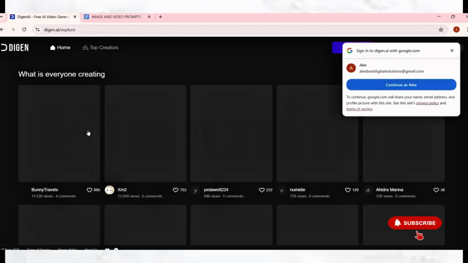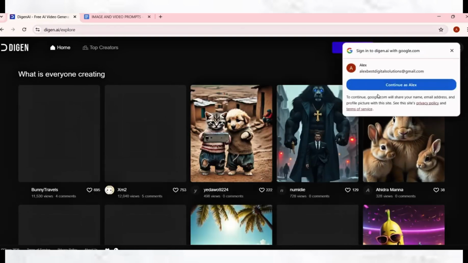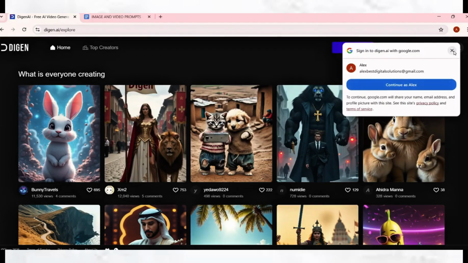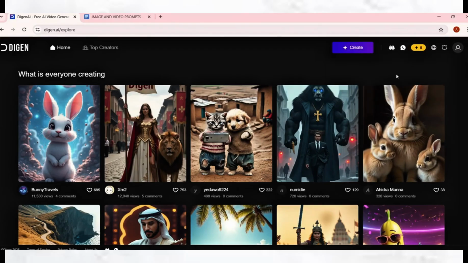Once the site opens, do not log in with your actual email. Important note, if you get a sign-in pop-up like this, just cancel it. Logging in with your real email will not give you free credits to generate videos. But don't worry, I'll show you exactly how to get unlimited free credits in this video, so stick around.